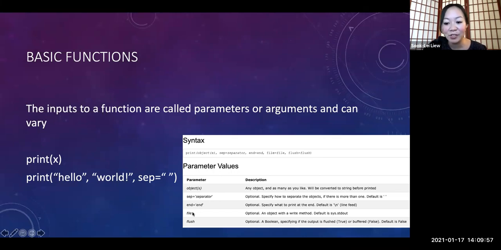There are other things you can do. Instead of printing to your screen, you can print it to a file, which means it will save these words in a file, like a text file that you tell it. You could make the text flush if you want. There are a lot of different parameters, especially for a function like print, which is pretty commonly used and also part of the built-in Python set of functions that you get.